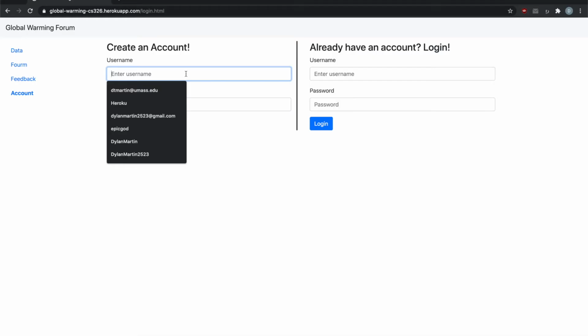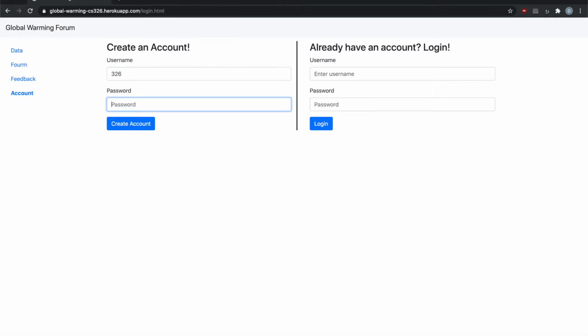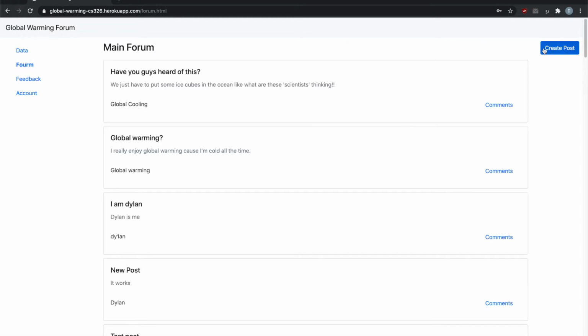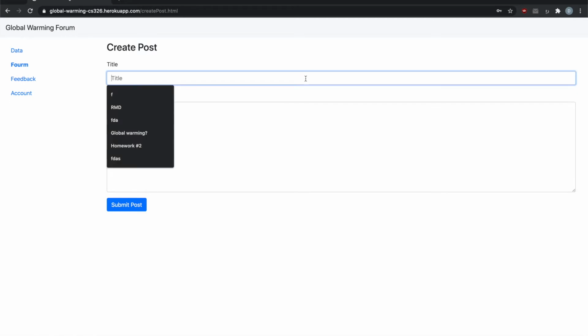So this is the account page. From here, you can make an account, or you can log in. I'll just make an account. And so this will authenticate the user, make sure that the username is not taken already. Then, yeah, so you can see here our account is created. From here, we can go to the forum. And now, since we have an account, we can create a post.